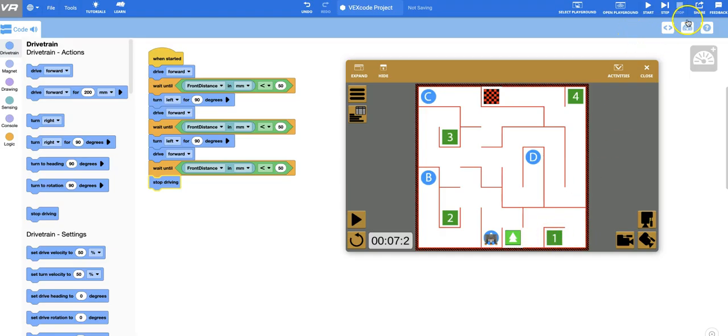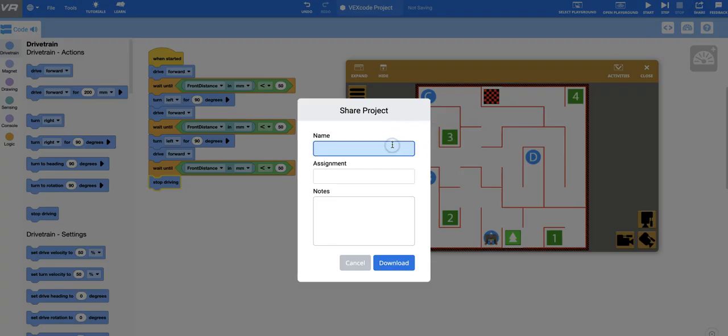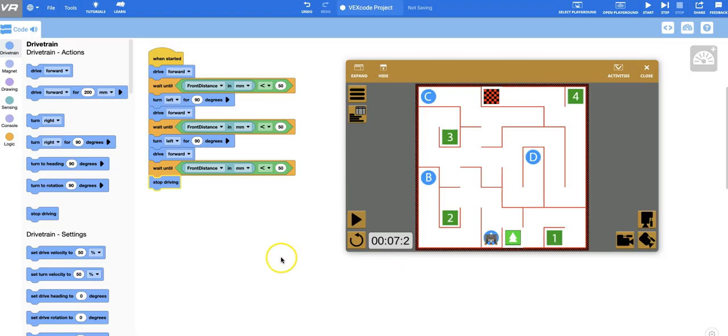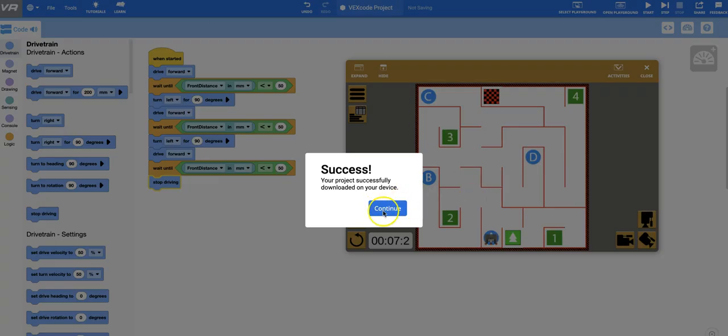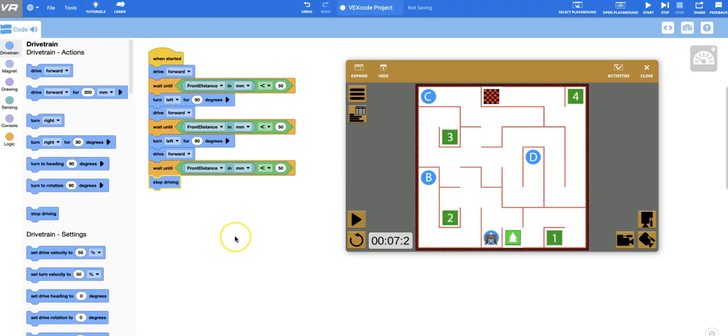Remember, when you're done, you'll want to go up to Share. You'll want to type in your name and then type in whatever the assignment is. And so this one might have been distance from go to A. And you'll want to say download. Once you've downloaded it, you'll see it, it might come up in the PDF, it might not, but when you're done, you can click continue, and then once you've clicked continue, you can go to Canvas and you can upload that PDF. Don't take a picture, just make sure you upload the PDF. And that is it.